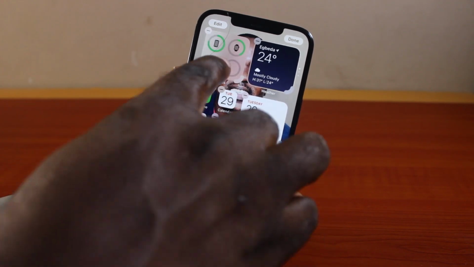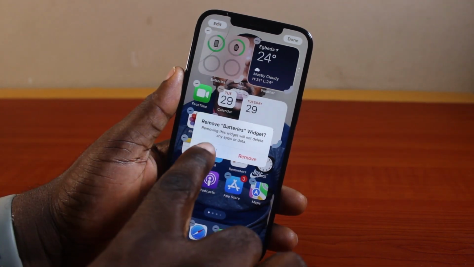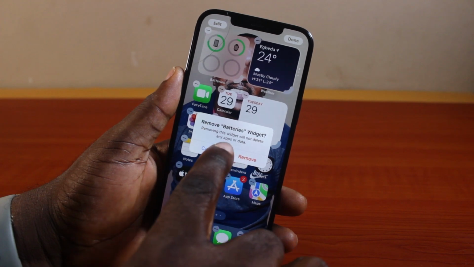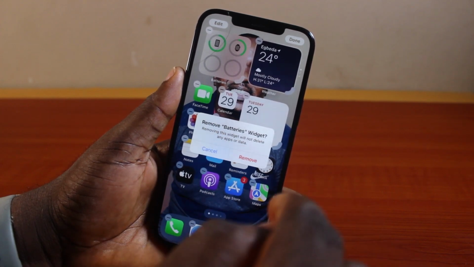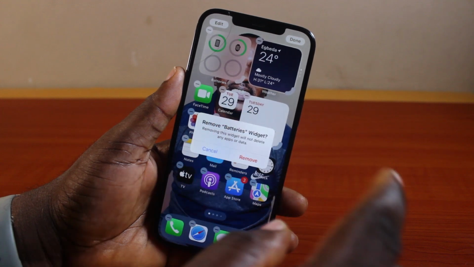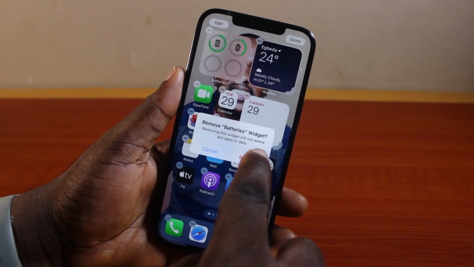Then once you click on that delete button, here you will see remove this particular widget. Removing this widget will not delete any app or data from the particular application you set its widget on your screen. Then go ahead and tap remove.